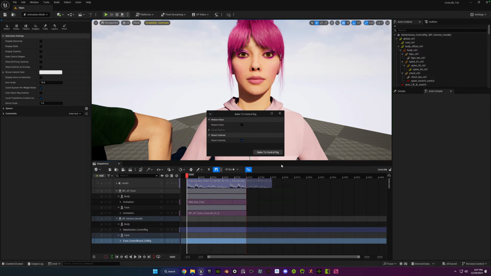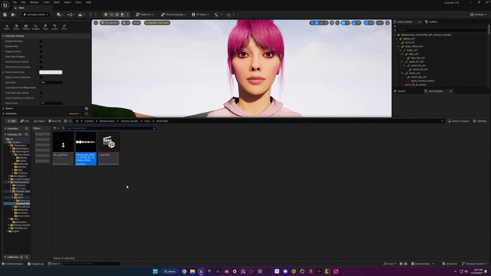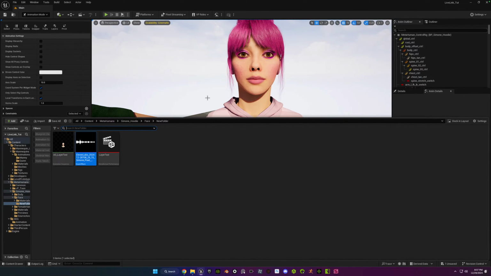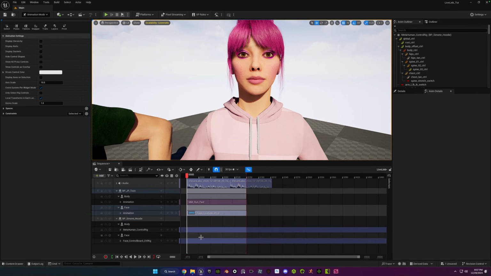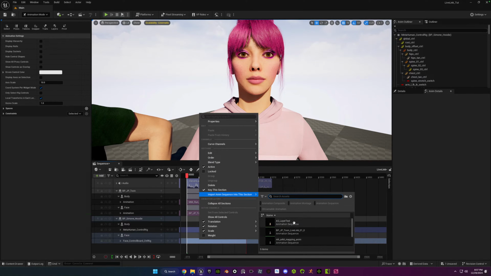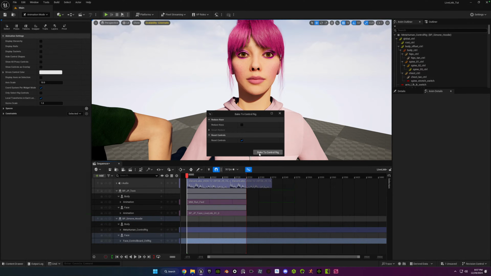What is that for? Animation sequence? It is animation sequence. Okay, sorry, I'm not real great with acronyms. So, all right, let's just right click on the face one and import, and it's this top one here, and then bake to control rig.